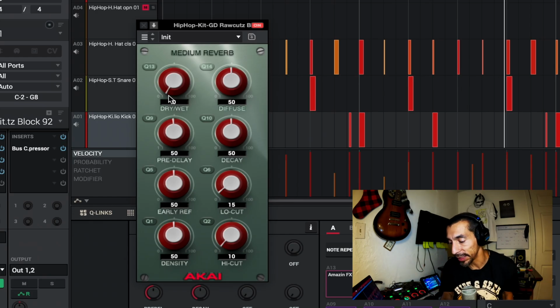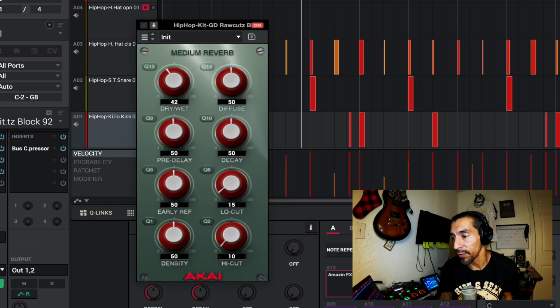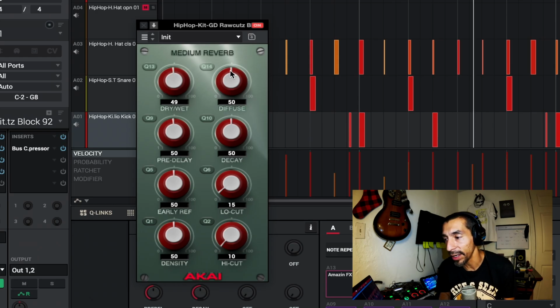But we're going to mess with some of this other stuff a little bit. So if you put this back up, now we're going to hit this diffuse, and we're just going to go extreme with it.